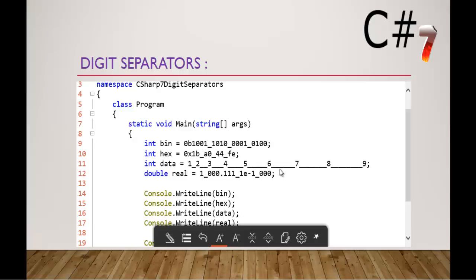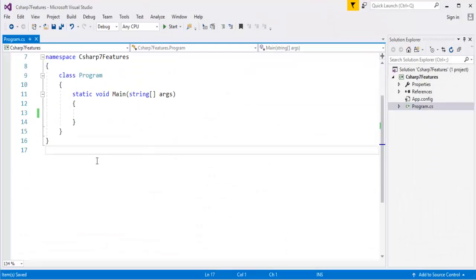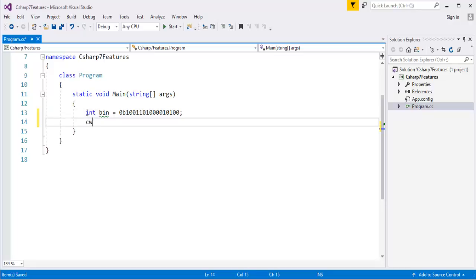Let me code the same example in my Visual Studio and show you a demo of it. Let me jump into Visual Studio. First let me take an integer and add a binary number. In the last session we learned how to get a binary literal by adding 0b, then 1001, then 0010, 0001 and 0100. Now I'll use Console.WriteLine to print that variable bin.